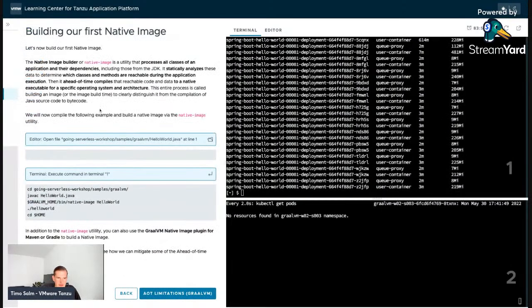Let's now have a look at our first native image that we want to build. GraalVM provides a so-called native image utility that you can use for building the native image out of a compiled Java application, and also a jar, for example. And that one, as mentioned, includes an ahead-of-time compiler that then statically analyzes your source code.